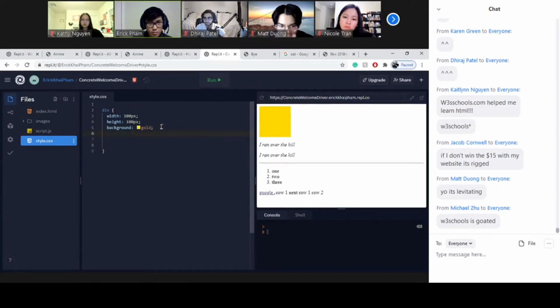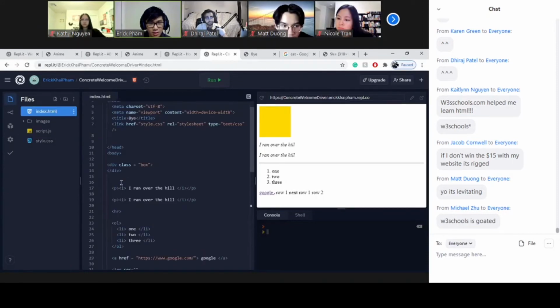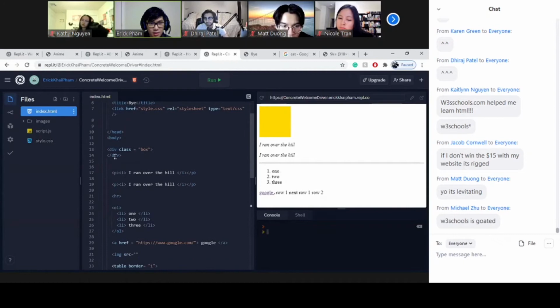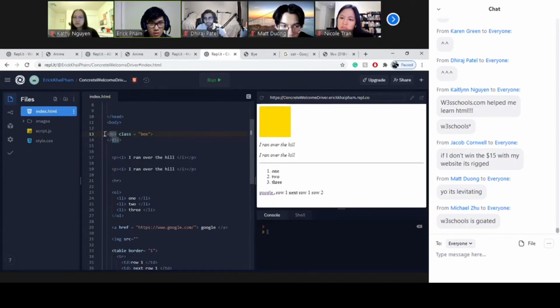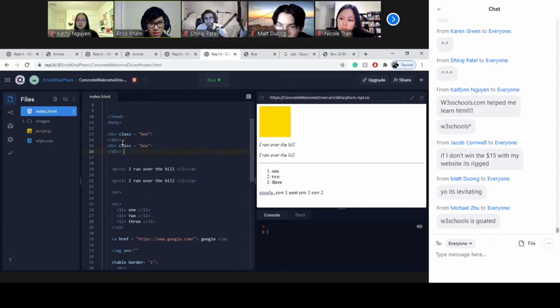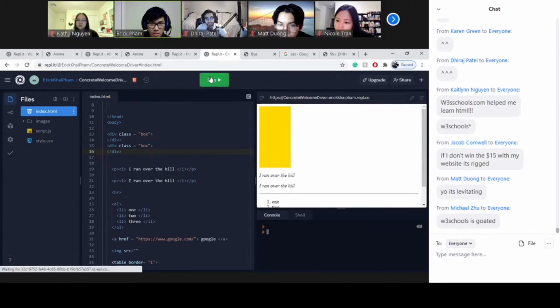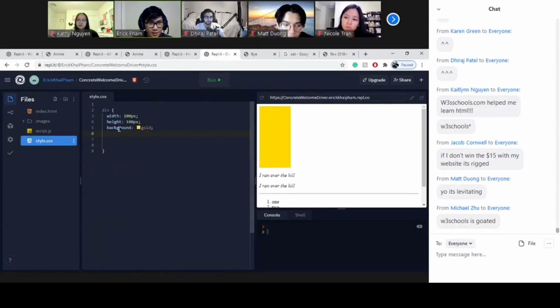So let's create another div so we can see a comparison. Let's see, div right here. Just create another one. Second class. And we'll create 2 boxes. All right, so now they stack upon each other. There are 2 divs upon each other. And with this, you can actually do many things. I'm going to show you what's called a margin.